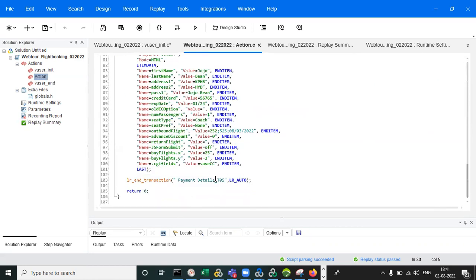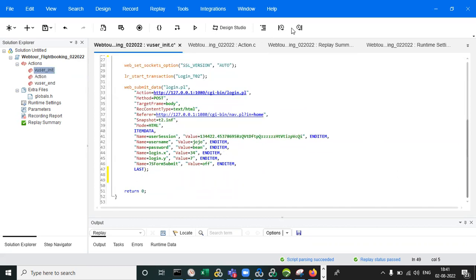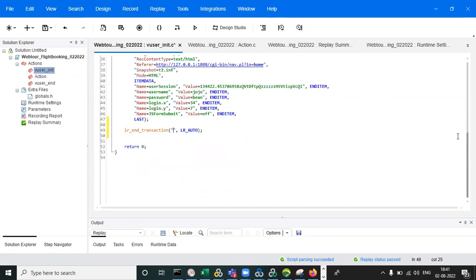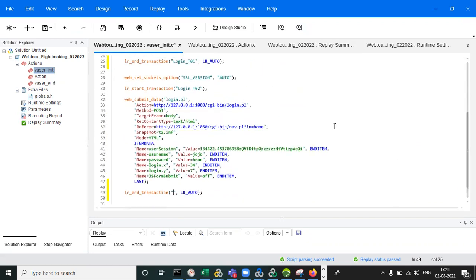After this, in the user init, you can go there and add the transaction name. The same way you gave it here, give the same transaction name. Don't give a different one, otherwise your script will fail. In double quotes, you can paste it.